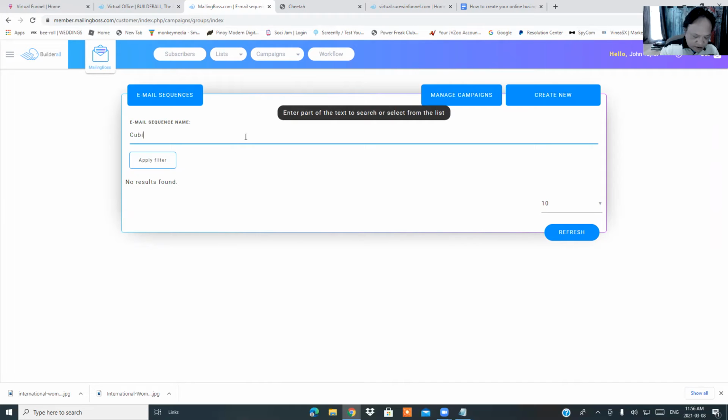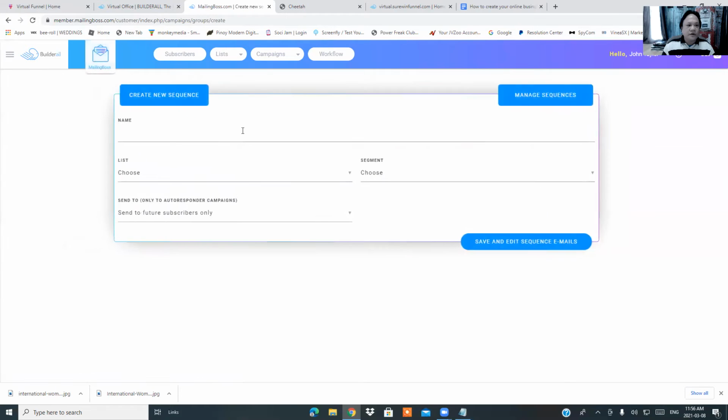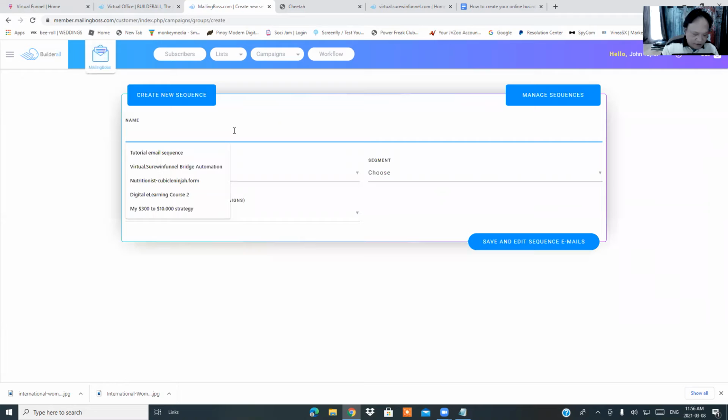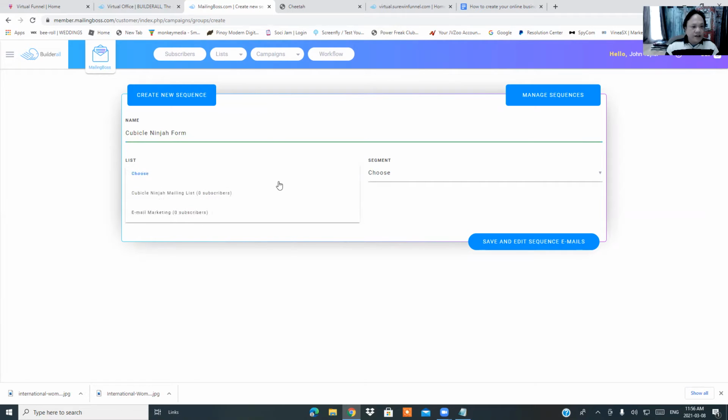So Cubicle Ninja form. All right. It needs to save, create new. Why do I have to do it again? Cubicle Ninja form and choose the list.